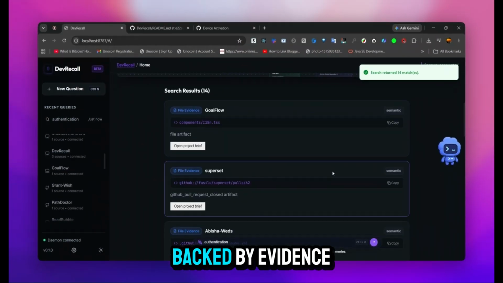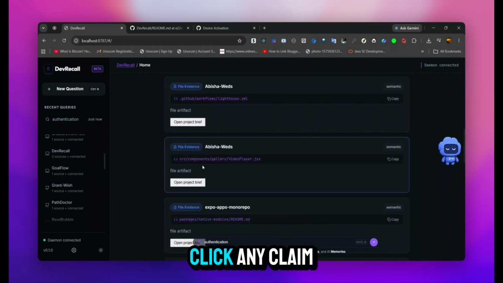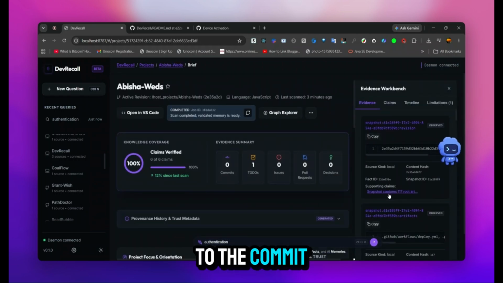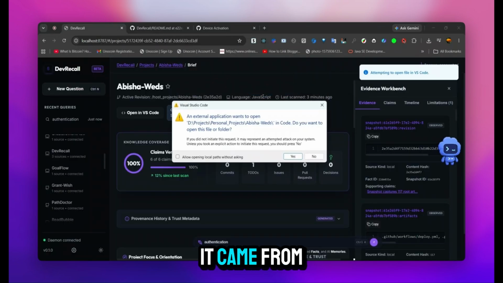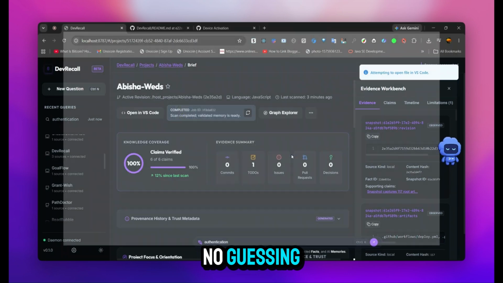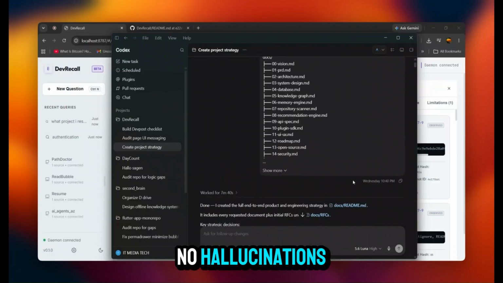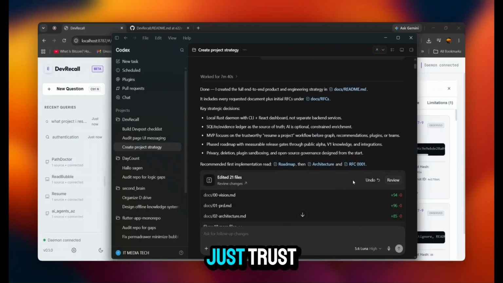Every insight is backed by evidence. Click any claim to jump directly to the commit, source file, to-do, or issue it came from. No guessing, no hallucinations, just trust.